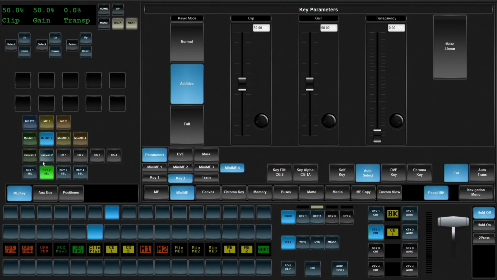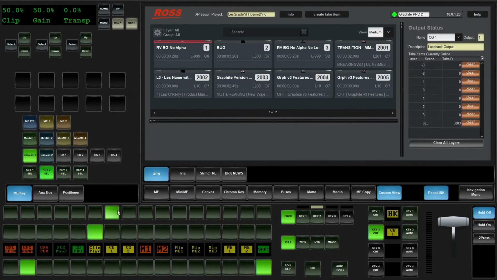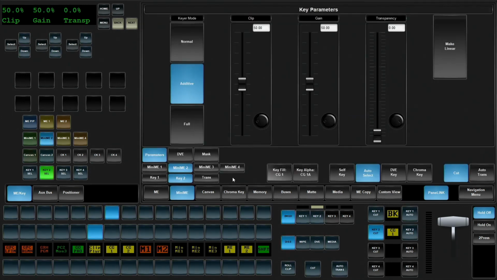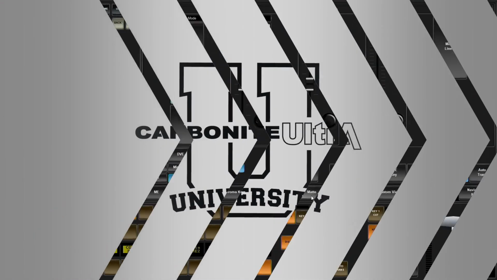We come back to our canvas layer. So now we're going to switch away. We're going to switch back. And when we go back to that Mini ME2, everything's good. We go to Mini ME4, and now both are good.